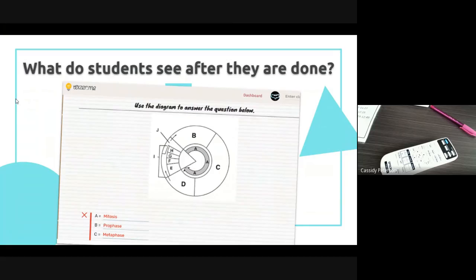Here's the diagram. I go there. I'm going to label the different parts of it. So A is mitosis, B is prophase, whatever it is. Oh, Bruce didn't do very good. He got all of those wrong.